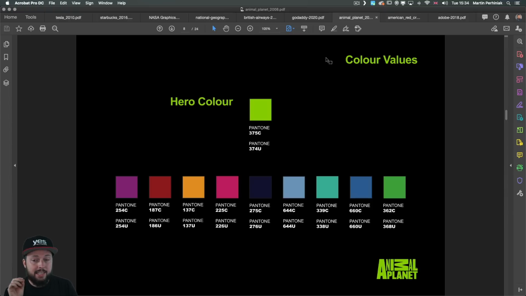And out of these, this yellowish green tone is the hero color. So that's like the primary color usage, while the others are more supporting colors. These can also sometimes be referred to as primary and secondary colors.